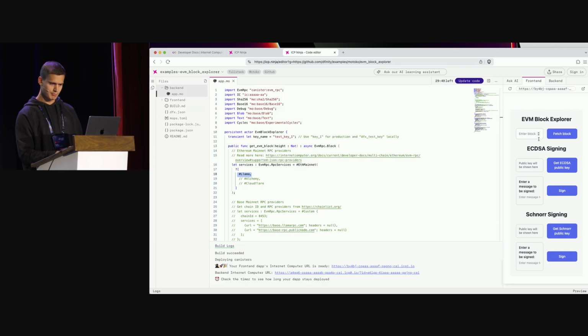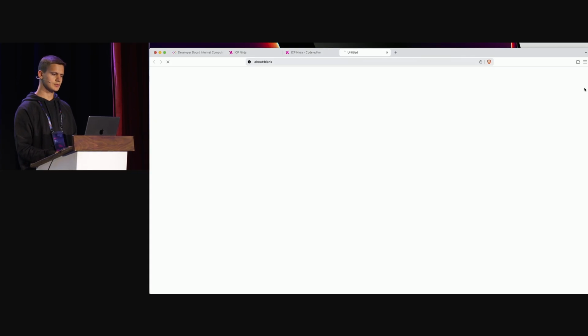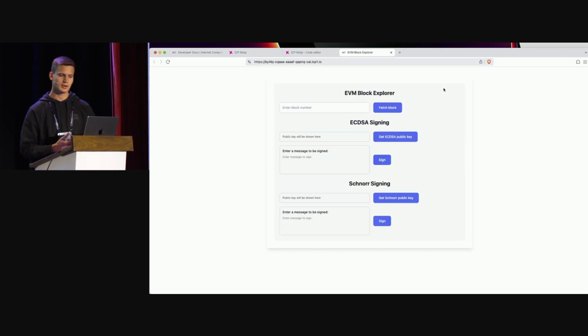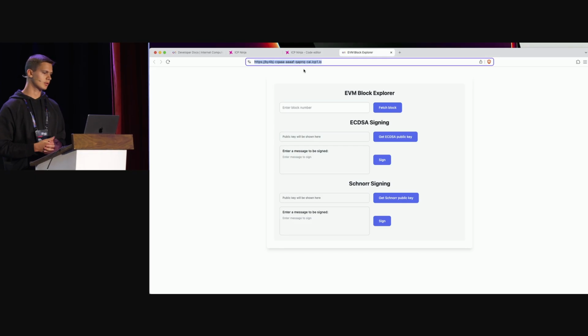Now, in the meantime, my app has deployed, and here you get a little preview of it. I can make it a bit bigger, and if I click here, this will open the app in full screen. And here on top, you can see it has its own unique internet computer URL. So anybody in the world with a web browser can now play with this app, try it out.